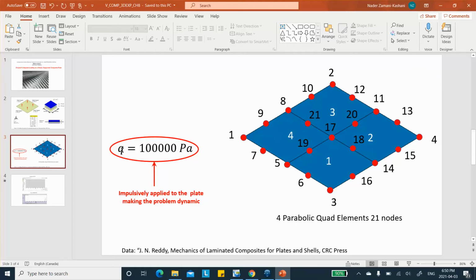Now the load applied is a pressure load of 100,000 Pascal. Now, what that means is that this pressure is suddenly, or impulsively, that's what impulsive means, applied to that face. Now, if it was applied slowly, it would be a static problem, and that's chapter 7, okay? But this is applied impulsively, so it automatically becomes a dynamic problem, and we're going to solve it.